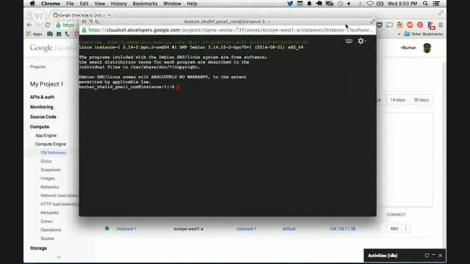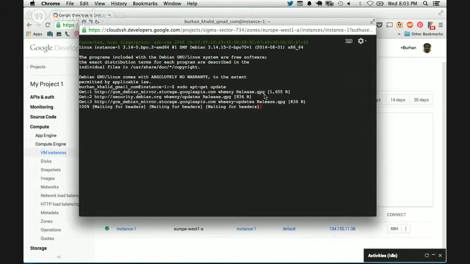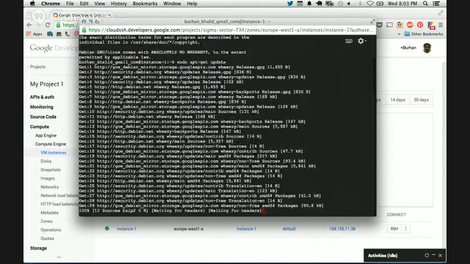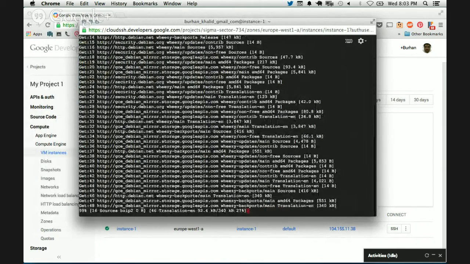what I'm going to do is run a command here just to see if this machine is up to date or not. Okay, so what it's doing now is going to the internet using Google's internet, which is why it's amazingly fast, to fetch updates for my machine.